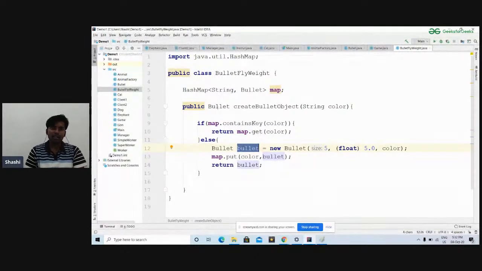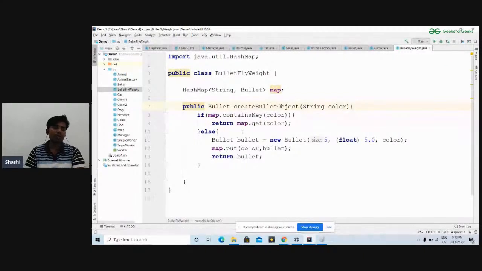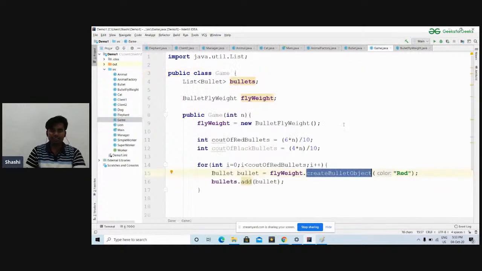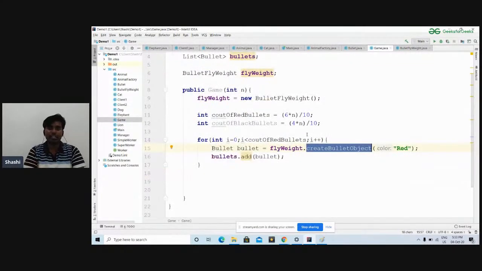Okay. If you can see this thing, right? Now, let's say I want to add a bullet of black color, or let's say a bullet of green color. In that case also I don't need to change this code. This code will be the same, right? I'll only have to make a change in this class if I want to create some bullets for green color as well.